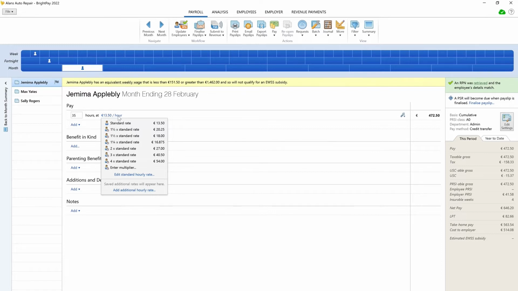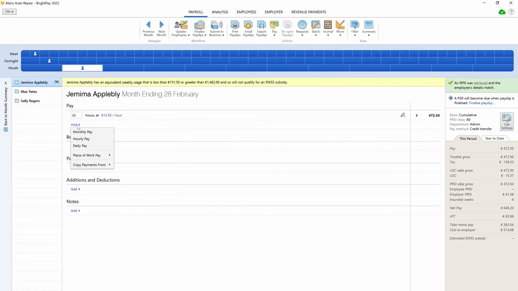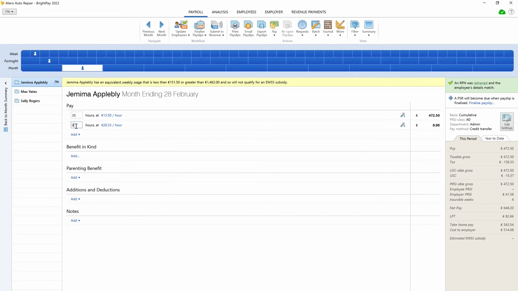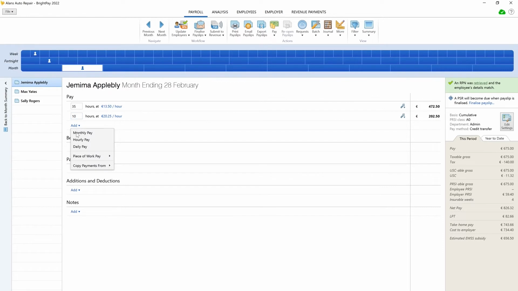To add more pay items, click the Add button and select whether you wish to add a monthly amount or daily pay amount or another hourly rate. An option is also available to copy payments from a previous pay period. Click on Add, followed by Copy Payments From and the relevant period number.